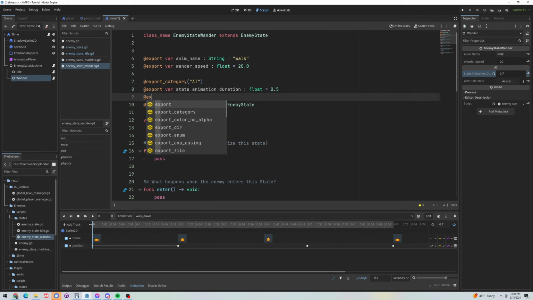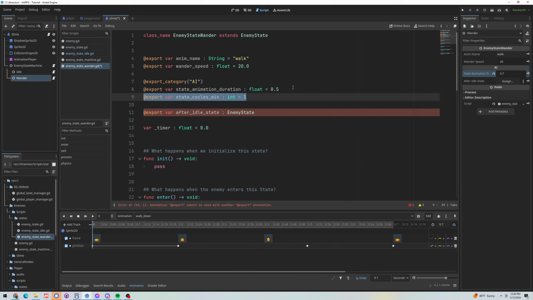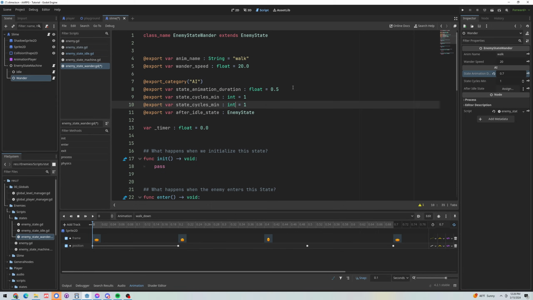And then let's put two more variables in here. So instead of determining how long to make the animation based on a random number, we're going to tell it how many cycles of the animation we want. We can call it state cycles, animation cycles. I'm going to call mine state cycles min, and this should be an integer. I'll just say 1 is the minimum. It should get through at least one go of the walk animation. And then the max we could set to 3.